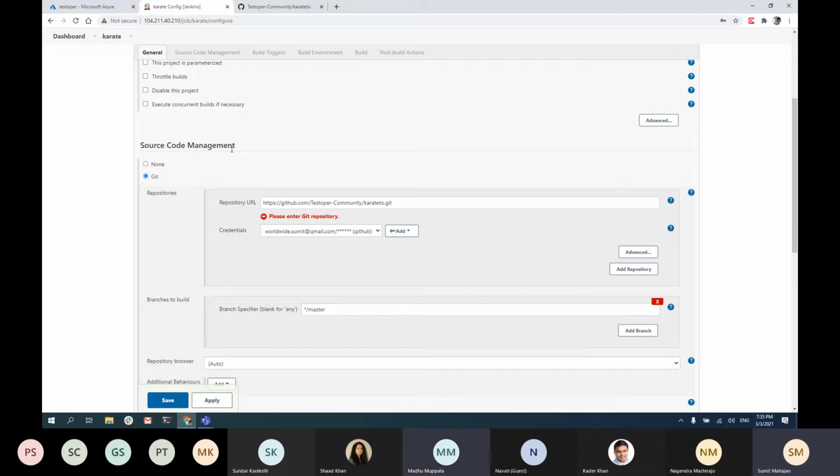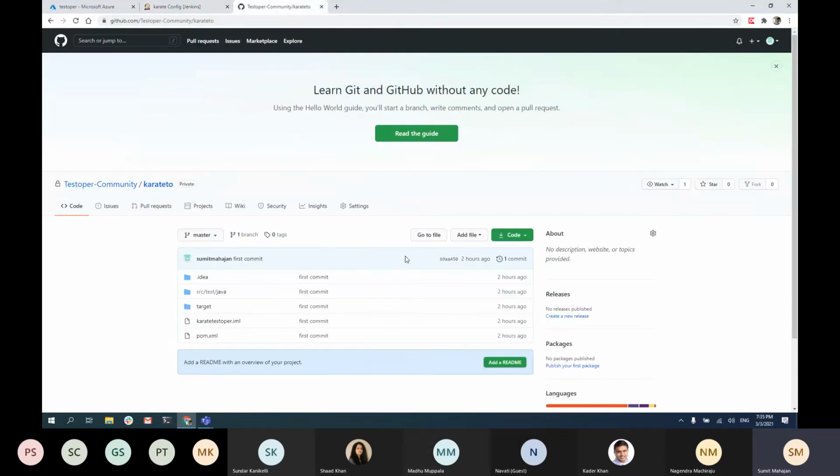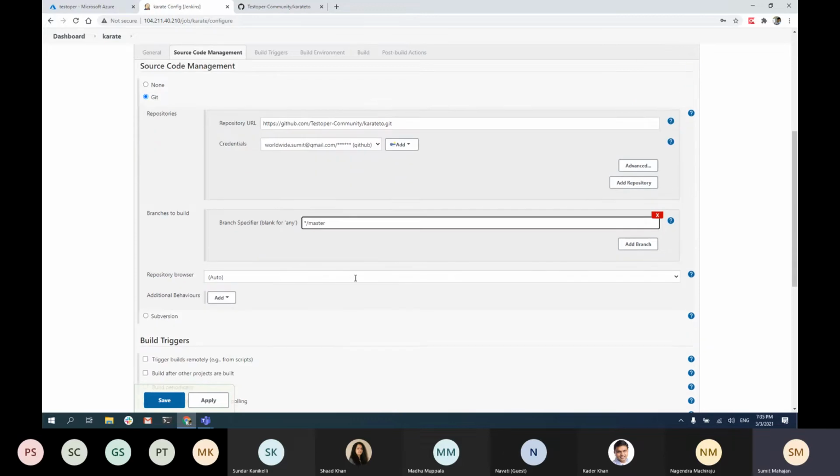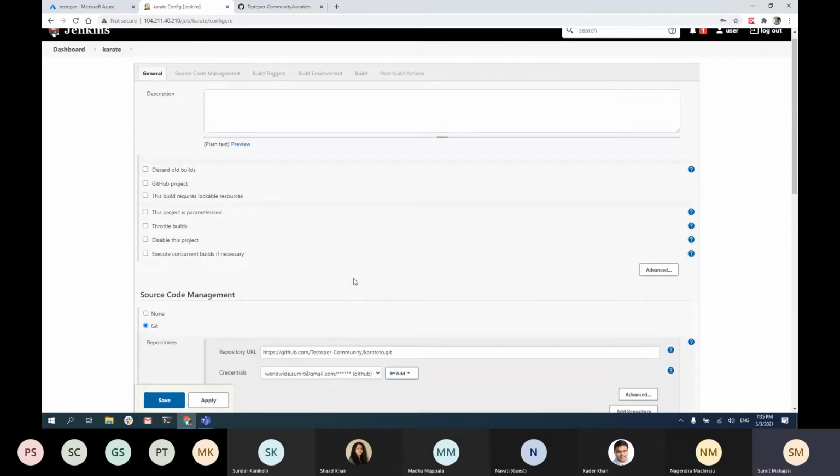For source code management, the first step is that it will download the repository from this link, right? If I go to this link, this is where I clone the repository. But then I also need to tell it what branch I want to pull, right? So here I'm telling it to pick up a specific branch, master, or pick up all the branches.